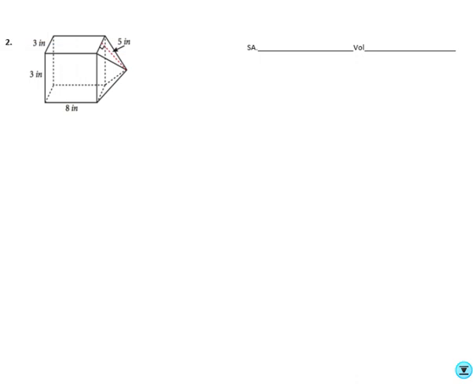Continuing on with volume and surface area, I just want to show you another example here. We now have a prism, a rectangular prism with a pyramid on top of it. So let's take a look at what this one looks like. Again, I'll start off with volume. So we're doing volume of a box plus the volume of a pyramid.